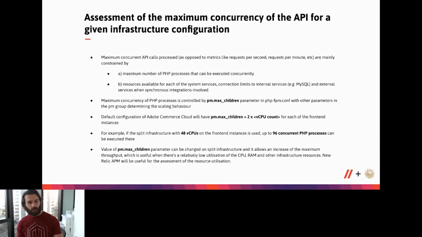What does that mean? That if your application sends 96 calls at the same time, then they will be processed at the same time. However, if you send 97th call, that call would be queued and will be processed with a little bit of a delay.